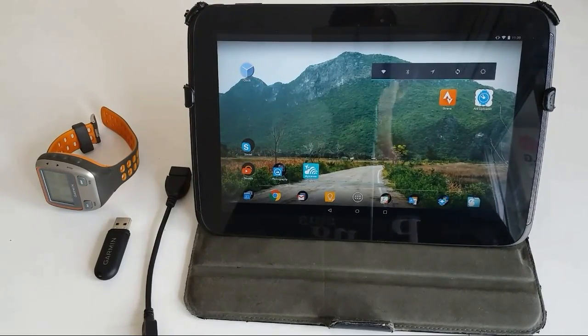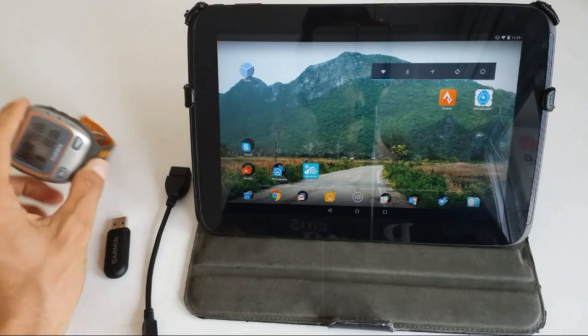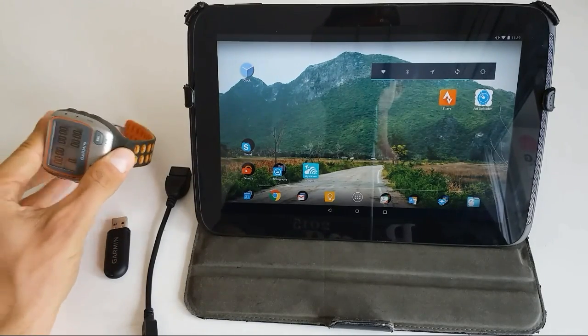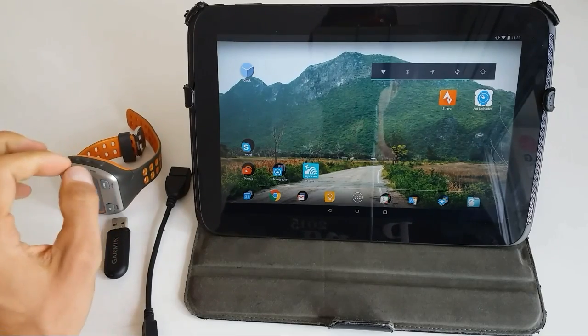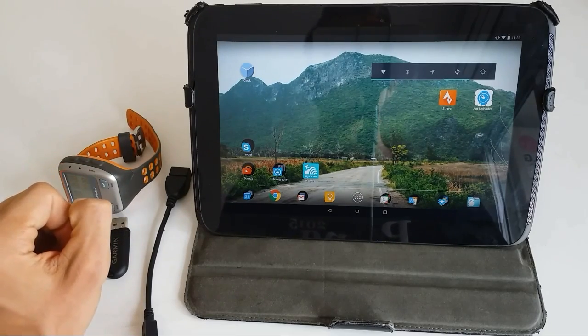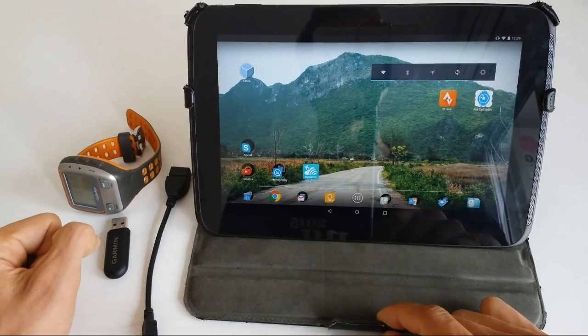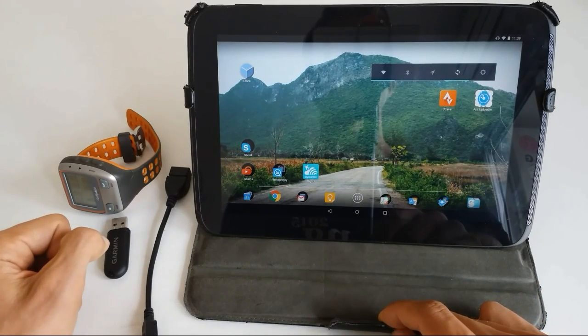Guys, Michael here. So today I'd like to show you how to transfer some of your activities from your Garmin device, or any device that is using Ant Plus communication, to your tablet, okay? And that can also be applied to your phone as well, once it has an Android operating system.